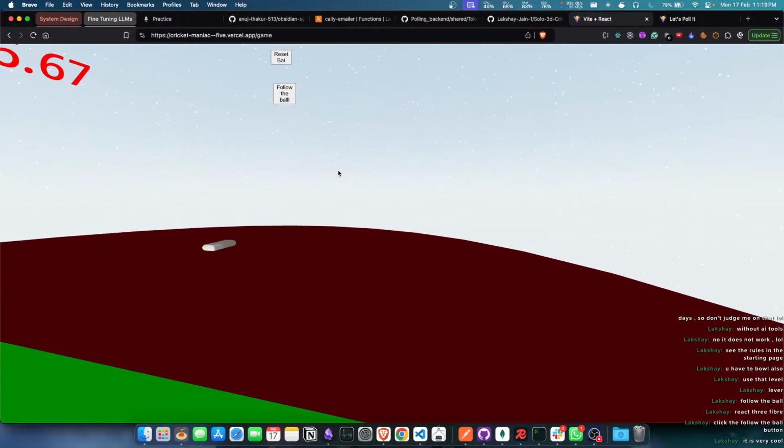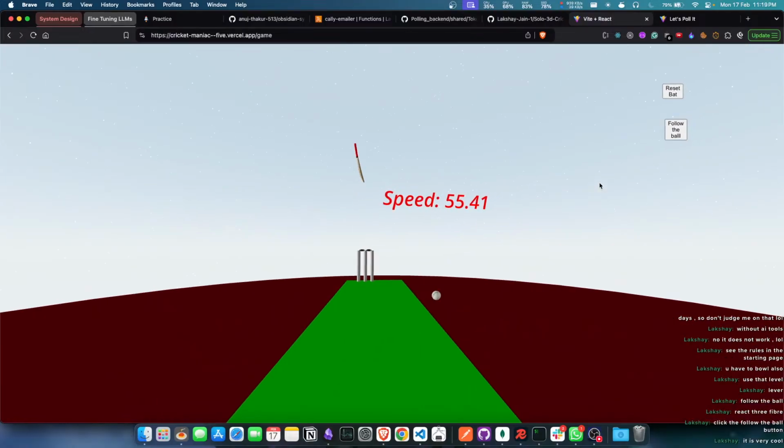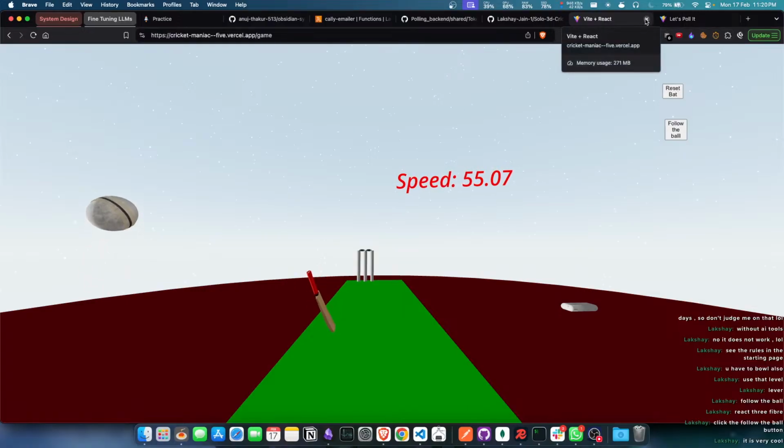Oh, that's good. That's a good animation actually. Yeah, this one is cool. This animation is cool. The follow the ball one is really cool. Seems pretty cool to me actually. Interesting how it did it. I'm not that much into front end, so I find it pretty interesting to be honest.